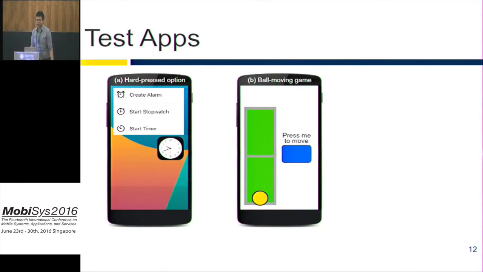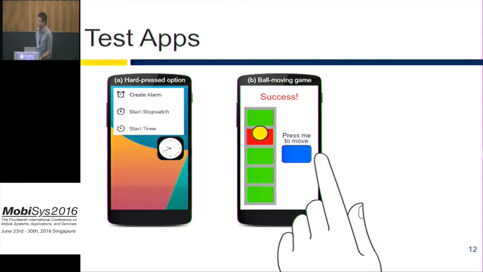The second application we call the ball moving game. It's a generalization of the first one. There's a ball, and then there's a button. If you click the button with different forces, the ball is going to move up and down based on the force you applied. And then we keep increasing the number of green boxes. It's a kind of level system, making the game harder and harder over time. So we show a command saying move the ball to a red box, and the user is going to touch the button to do that.